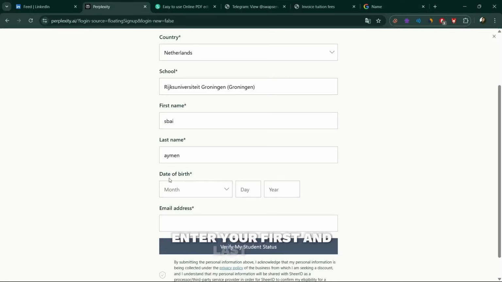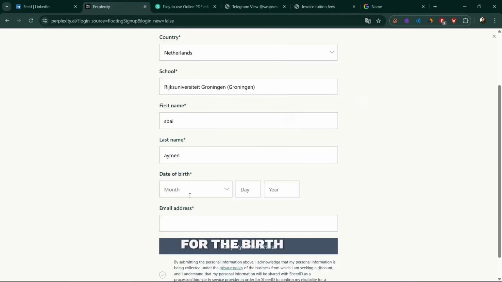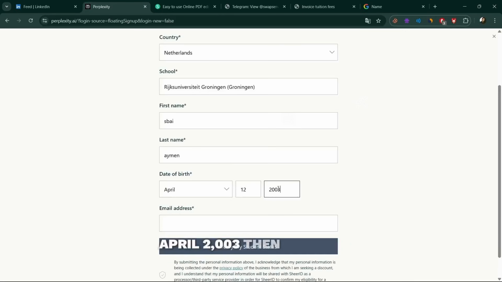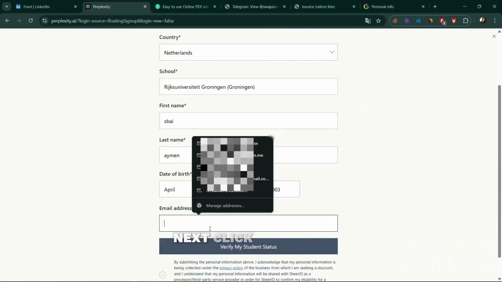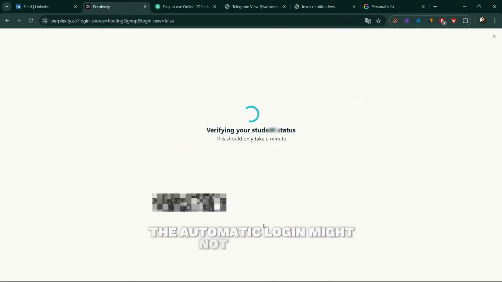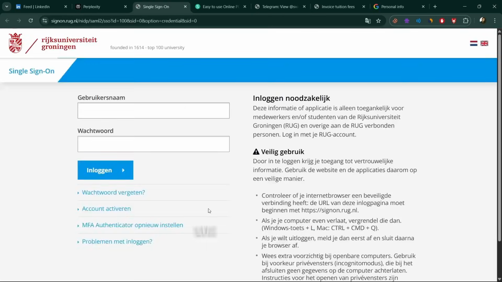Enter your first and last name exactly as they appear on your Google account. For the birth date, enter a date that makes you university age, 12 April 2003. Then click Verify my student status. The automatic login might not work, and that's okay.